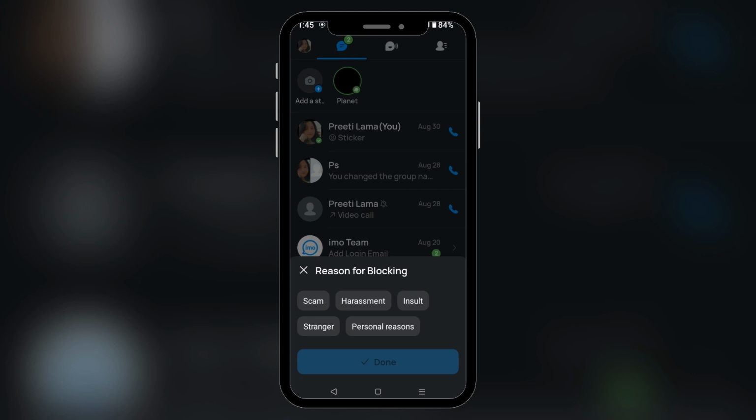And hey, if you ever change your mind down the road, it's super easy to unblock them from the same profile page. You will find an unblock button option there instead. It's all about making your IMO experience comfortable and safe for you.